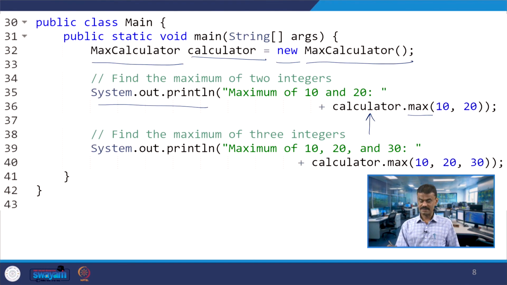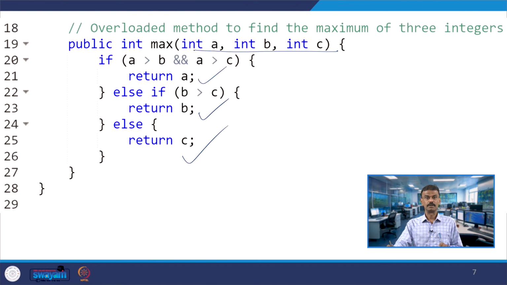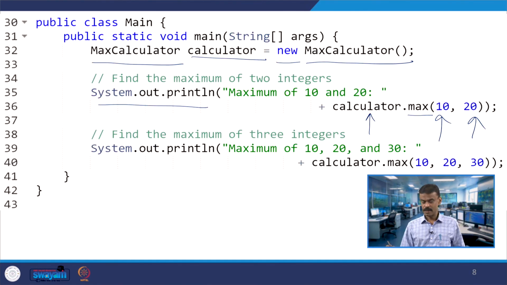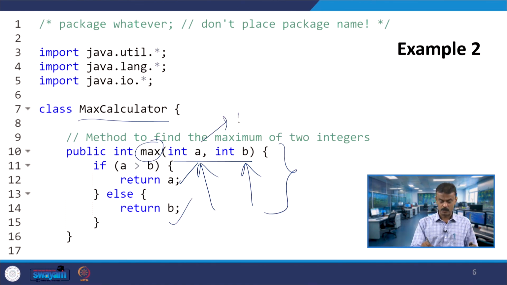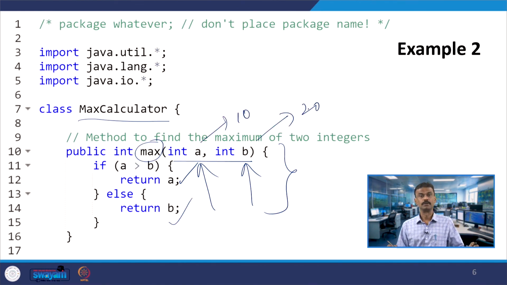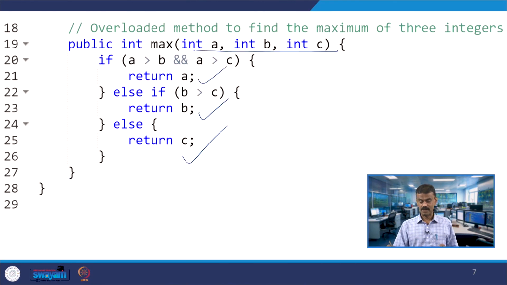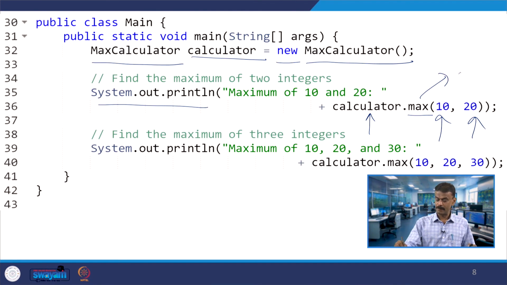Let us see, you are passing 10 and 20, that means I am passing two values. When I pass two values, we know that the two-parameter function will be called. Here I want the maximum of 10 and 20, so A will get the value 10 and B will get the value 20. Now I am comparing A and B. Is A greater than B, 10 greater than 20? False. So it goes to else, return B. Between 10 and 20, 20 is the maximum, so it returns B and 20 will be printed.